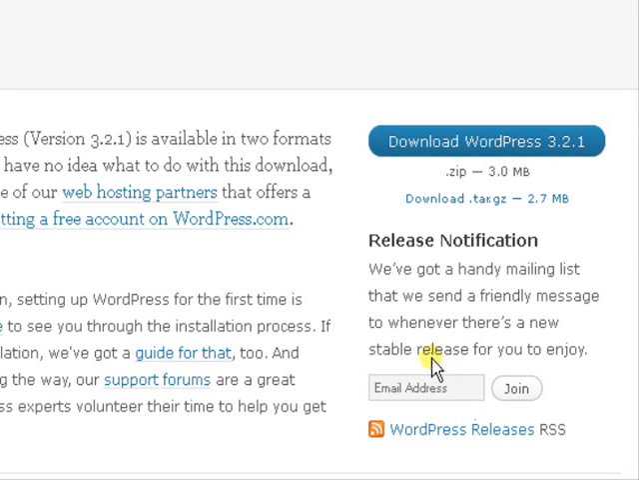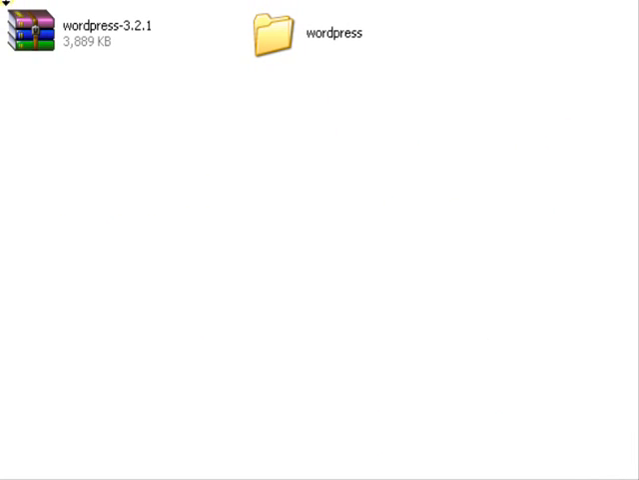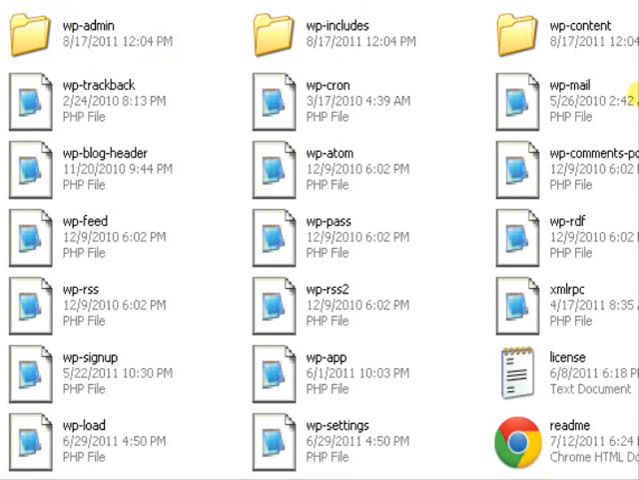So your next step is to download WordPress. To do this, go to wordpress.org and click the download the latest version of WordPress. Once your download is complete, you should be able to see a .zip version of the file on your machine. Just unzip this file and you should be able to see this folder named WordPress. Double click this folder and you should be able to see all the WordPress files. So this concludes your second step.